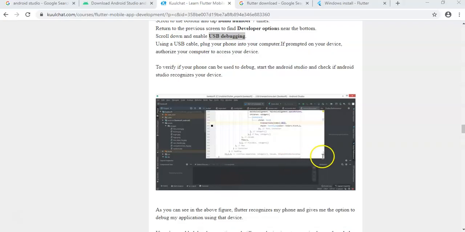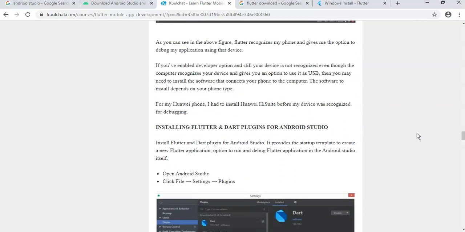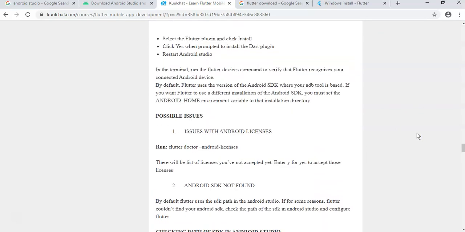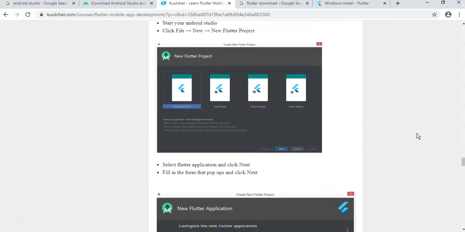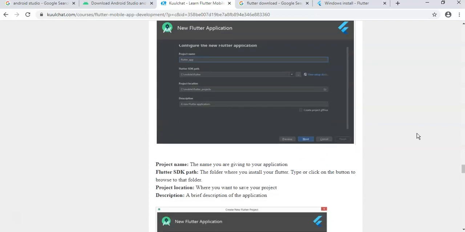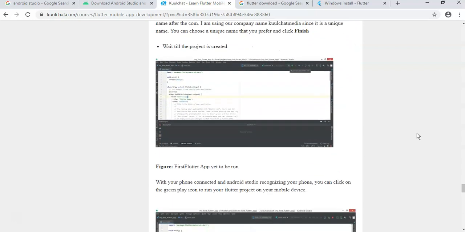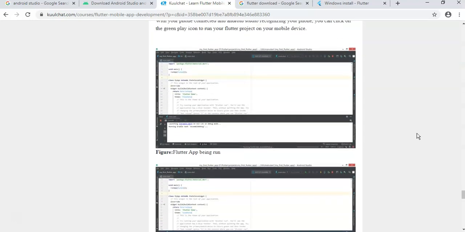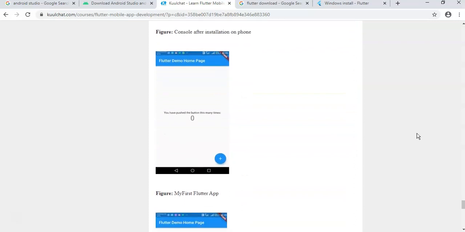So I'm continuing with Kuulchat.com. In Kuulchat.com, we've done this one already. We've resolved all the possible issues. We've created our first Flutter app already. So I believe you also got something like this. Flutter demo homepage. Now that's what you're supposed to see.